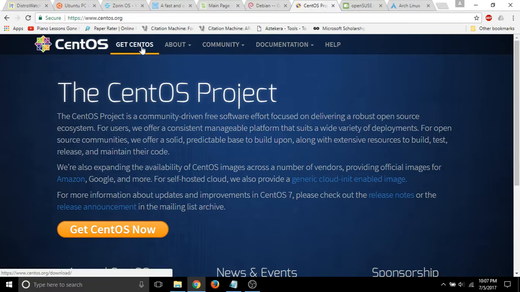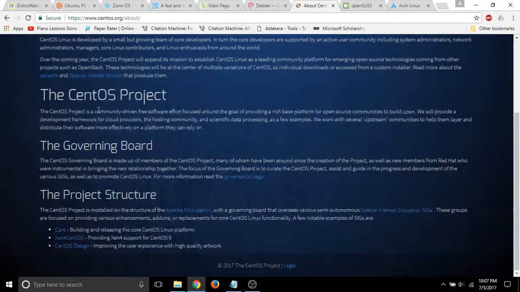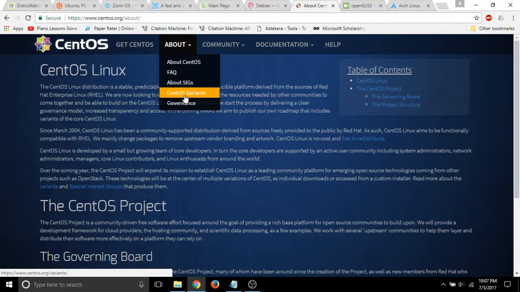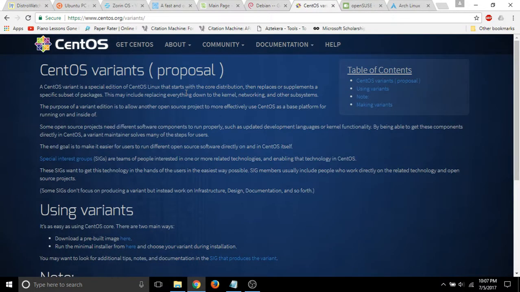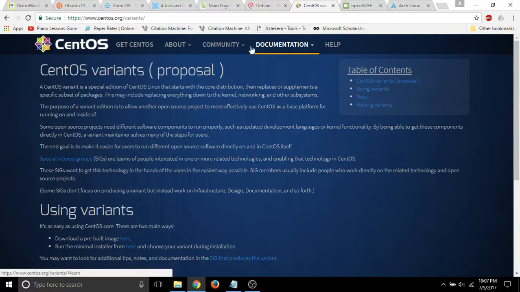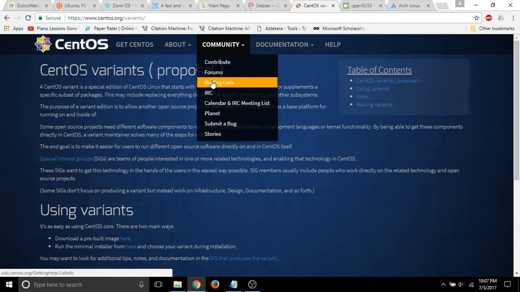Let's see if we can see about. Yeah, I don't know if we're gonna have screenshots on the site. Yeah, there's not gonna be screenshots, it looks like. But it looks like they have a forum even, so question and answer, stuff like that.